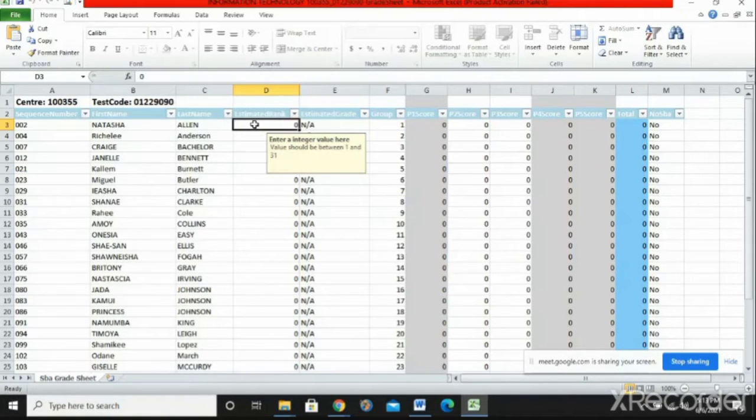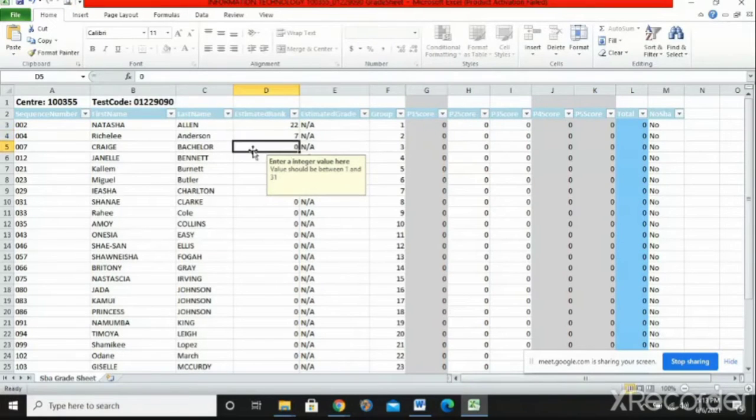So the estimated rank is going to be based on first, second, third, fourth, all the way to 31. That means that if I feel that Natasha Allen is 22nd, and I feel like Richard Lee Anderson is 7th, and going down the line, as long as we cover everybody from 1st to 31st. Some people use the SBA grades to do this. Others will use probably some class mark or their personal grading system to do this, right?